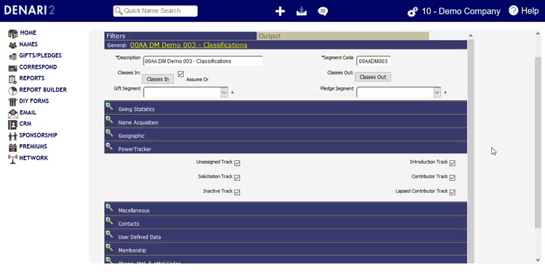So to get a list of just those names that are on the intro track, we need to uncheck all of the boxes except for that track. Now, when we run the segment, we will get just those name records. And we could, if needed, use other filters in the segment to further narrow the list.